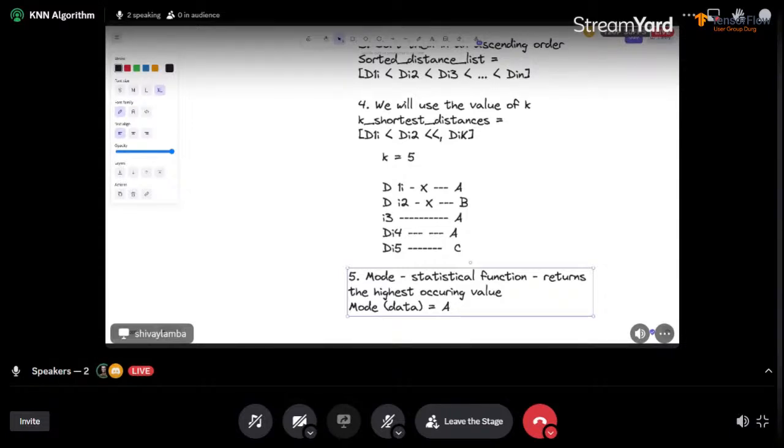So the prediction being made by the algorithm is that, given that the maximum number of data points belong to class A, I'm going to make the prediction that the point X also belongs to class A. So it works on the majority rule.